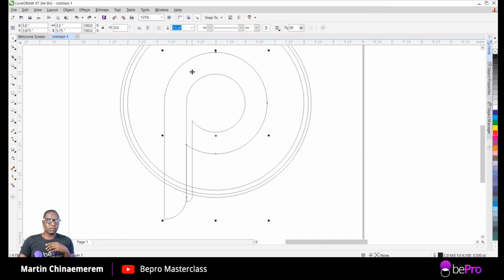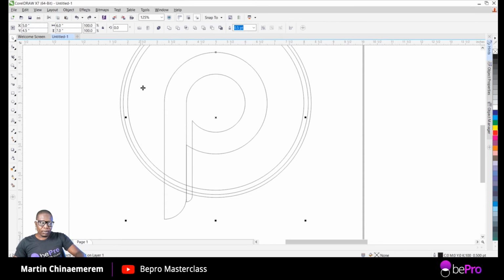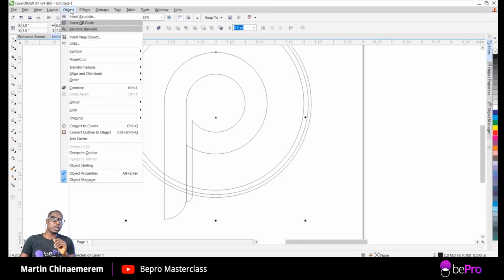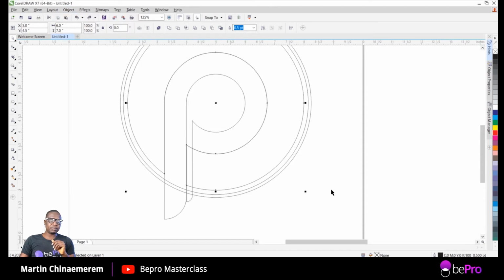First, we select this circle that we have merged, that we have welded together with our first rectangle. Then, holding down our shift key, we select this circle and click on trim. This is the trim icon, or just like we did before, click on the object menu, locate shaping and select trim.